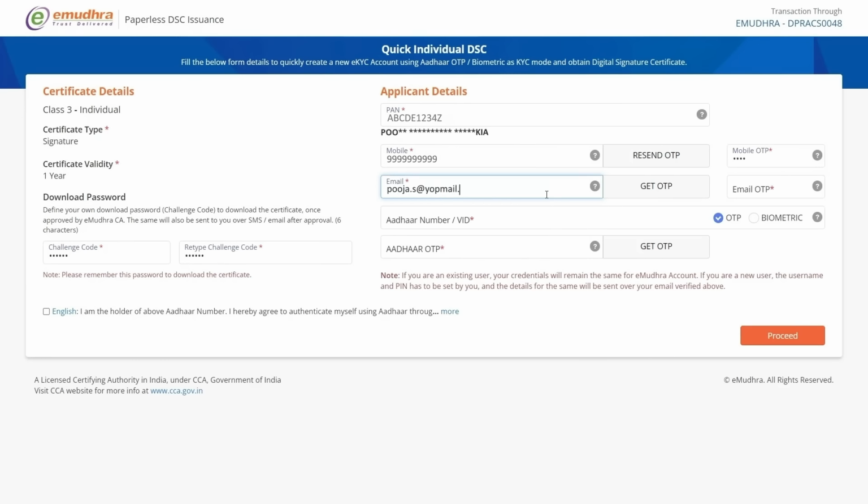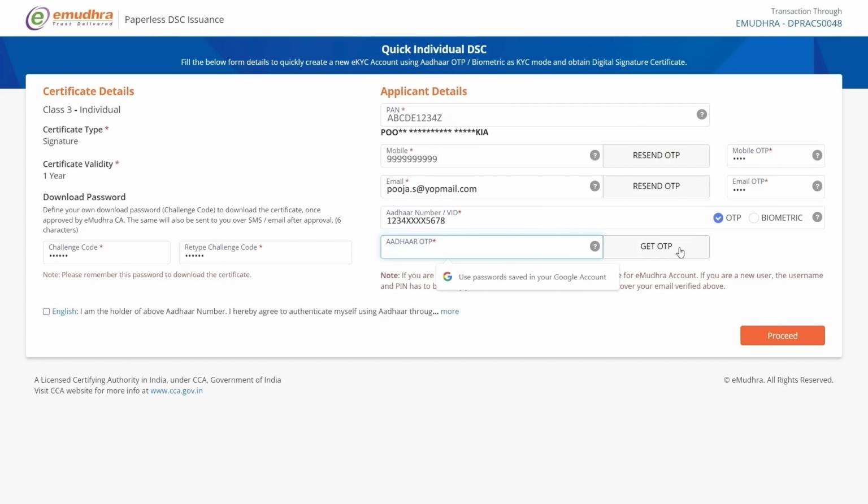Enter your email address. Click on Get OTP. Enter the OTP you received into the email OTP field. Enter your Aadhaar number in the input field. Click on Get OTP to receive OTP on your registered mobile number. Enter your OTP in the Aadhaar OTP field. Click on the checkbox agreeing to authenticate using Aadhaar. Click on Proceed to go to the next step.